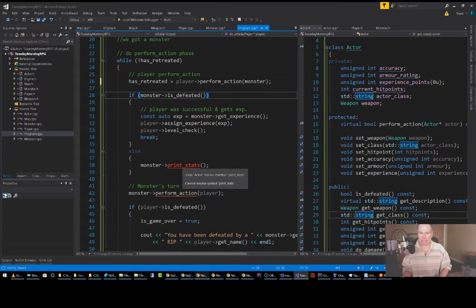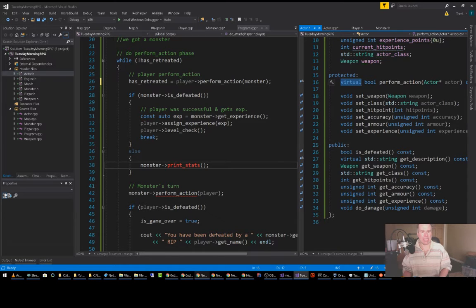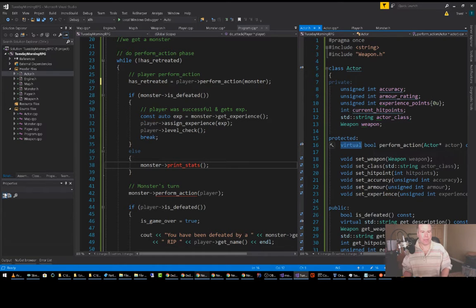Okay, so now print stats. So what can we do with print stats? Well, I can upcast, or is it downcast? I always get them mixed up. The monster, or the actor to the monster. But instead, we should use our pattern of that virtual again. So we can actually say virtual void, I think, print stats, takes nothing. And we can just simply go with that.